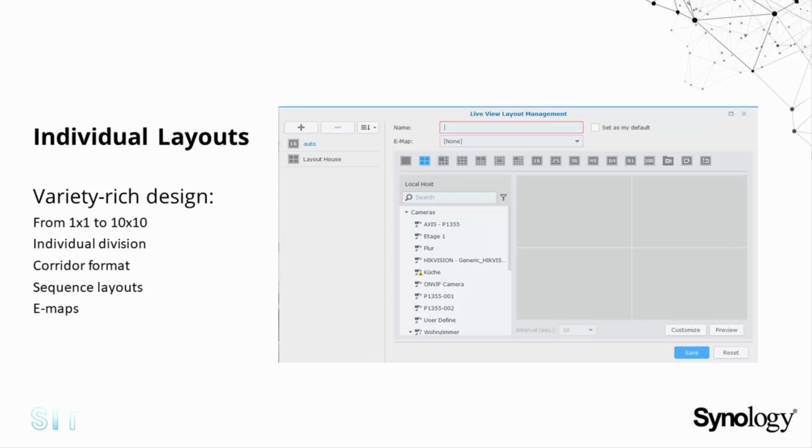In addition to the layouts mentioned so far, you can also select two different sequence layouts. The first sequence layout changes the displayed camera after a certain time. Make sure that you use at least 2 to 3 cameras, otherwise the layout will not add any value. In the second sequence layout, the cameras also change one after the other, but a camera change is performed directly when the corresponding camera has detected an event. By the way, all layouts can be integrated into emaps.